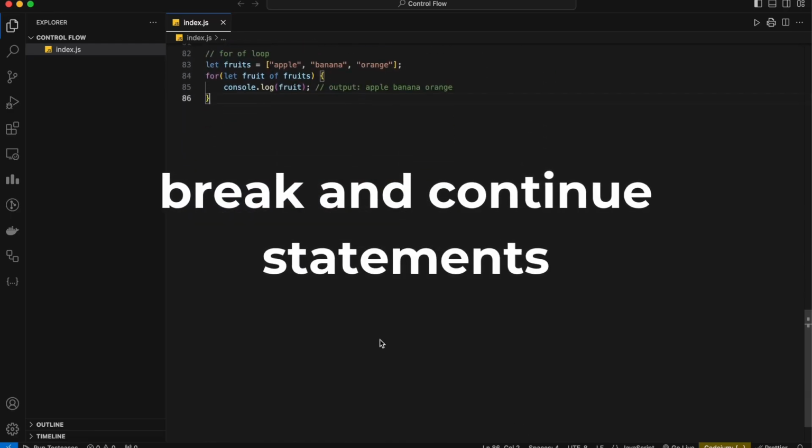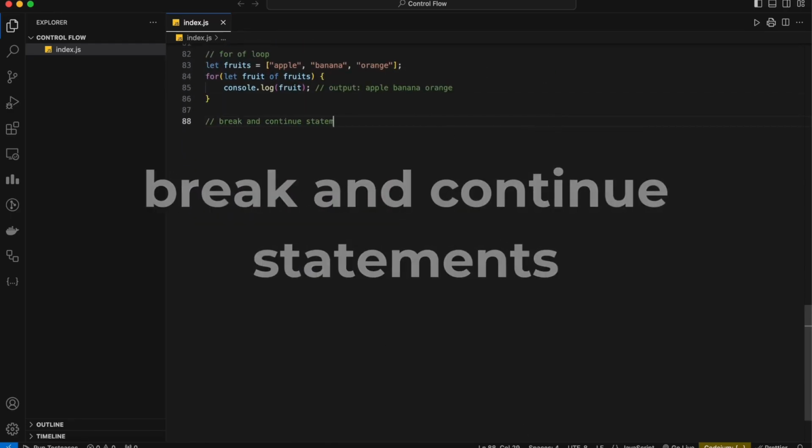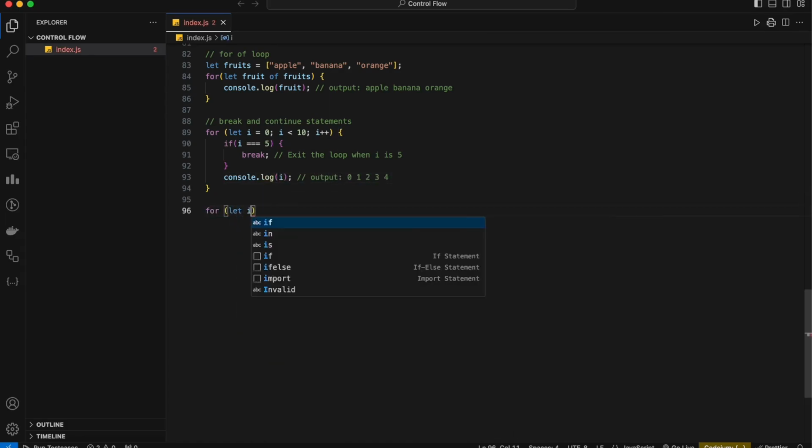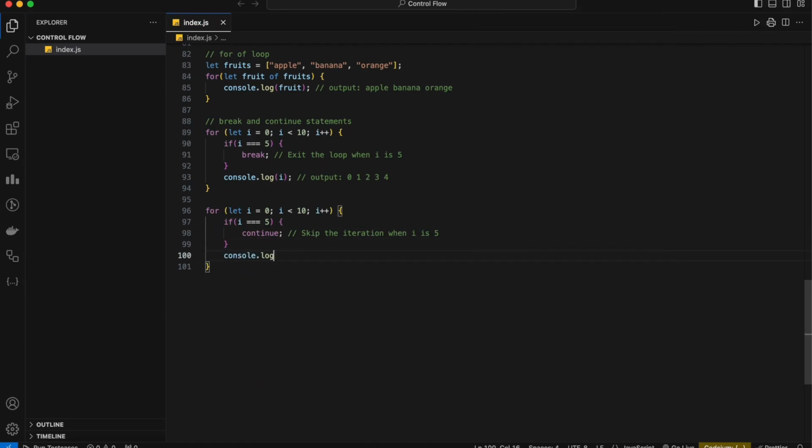Break and continue statements. The break statement is used to exit a loop or switch statement prematurely. When break is encountered, the program breaks out of the innermost switch or looping statement and continues executing the next statement after the terminated statement. The continue statement is used to skip the current iteration of a loop. Unlike the break statement, continue does not terminate the execution of the loop entirely, but instead, it jumps back to the next iteration.